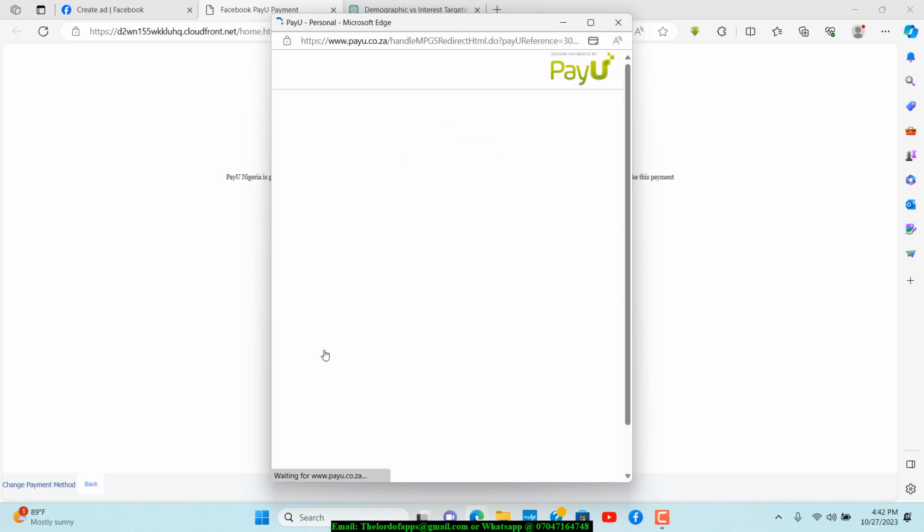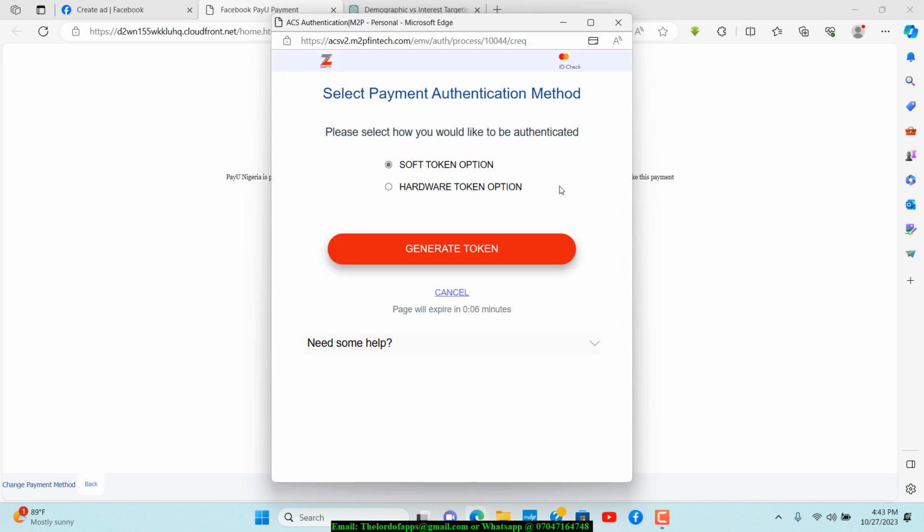Okay, the payment is authenticating. All right, so they want to verify with my bank right now to be sure that I'm the owner of this particular account. So they are hooking up with my bank, and that's just basically Zenith Bank. So they should be able to send me a token.